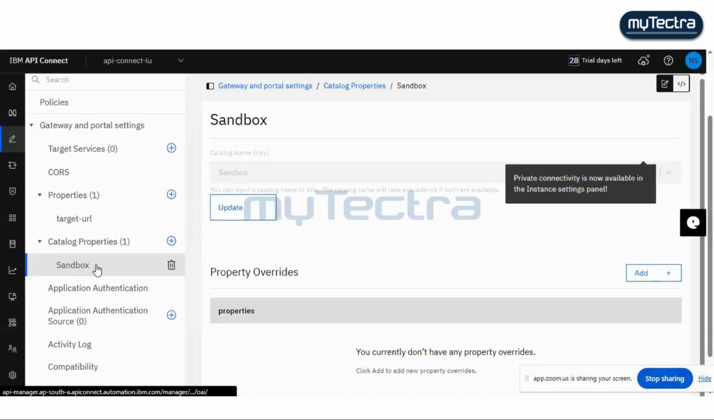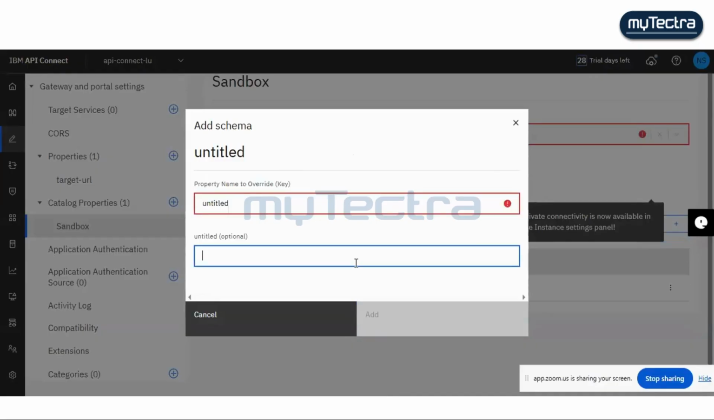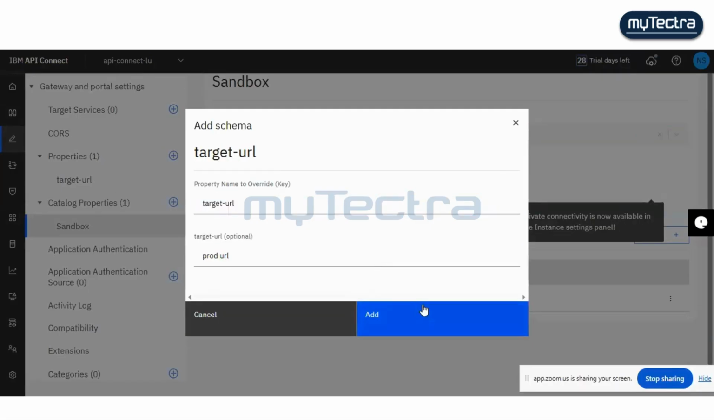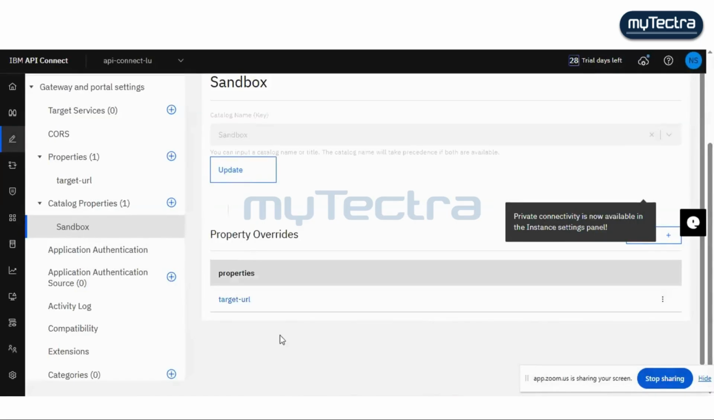For that catalog, you could have clicked on add and then set the target URL, and given the UAT URL or the prod URL here in the untitled field, and clicked the add option. Here I can write the prod URL or UAT, and we can set the title as the same, but we have to make sure that the property name must match the name at the top. We will just mention it as prod URL and click on that. So here you can see that for the sandbox catalog, this target URL got set.